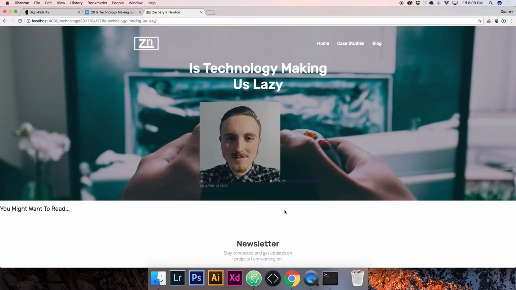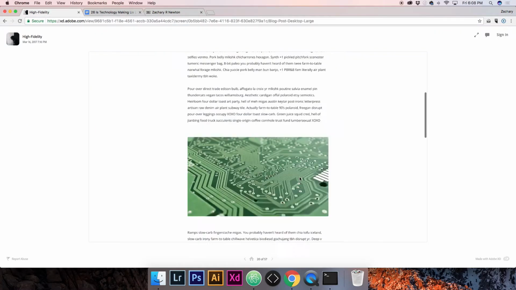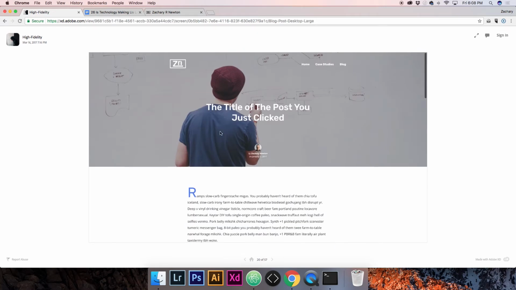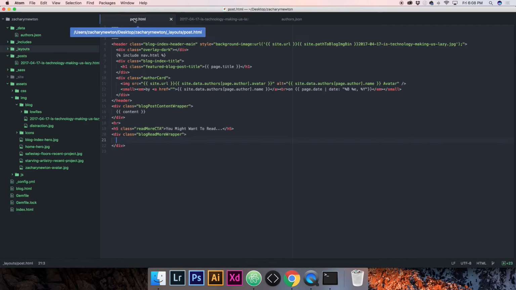So now that we've got that done, this is everything. This is our avatar, our title, our navigation, our hero image, our overlay, our footer is still here because the post layout is using the default layout, and this is the start of the end of the post that will go here. So now let's come back over here and just take a look and see what we got to do.